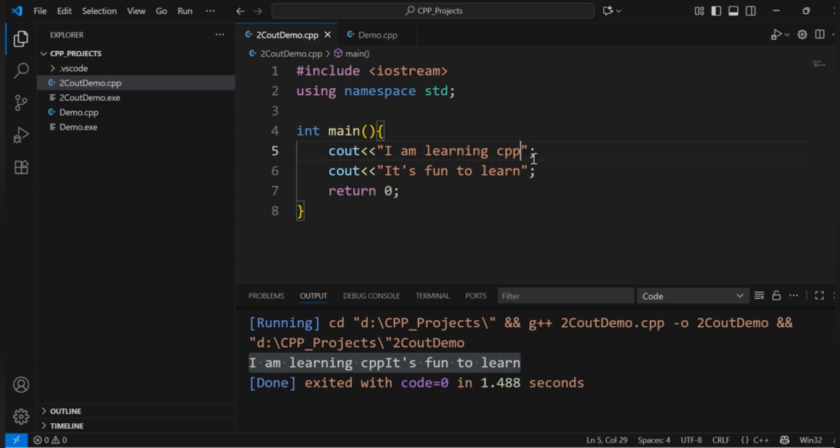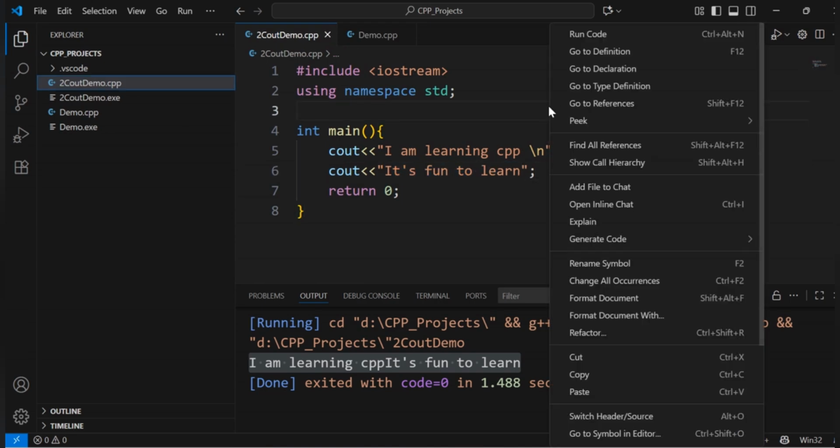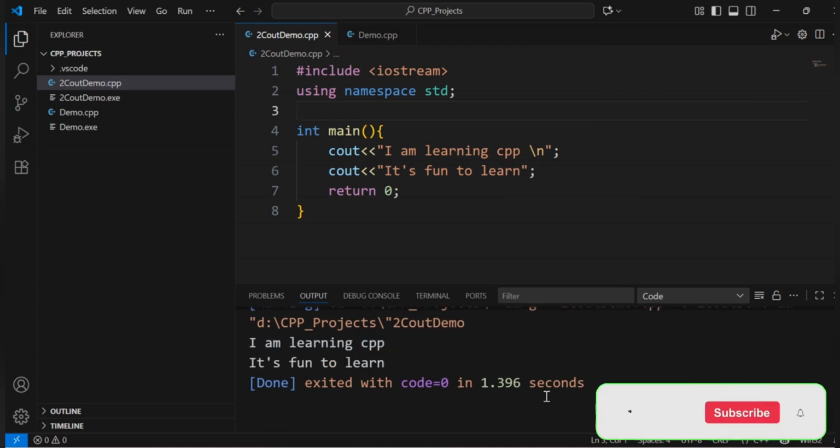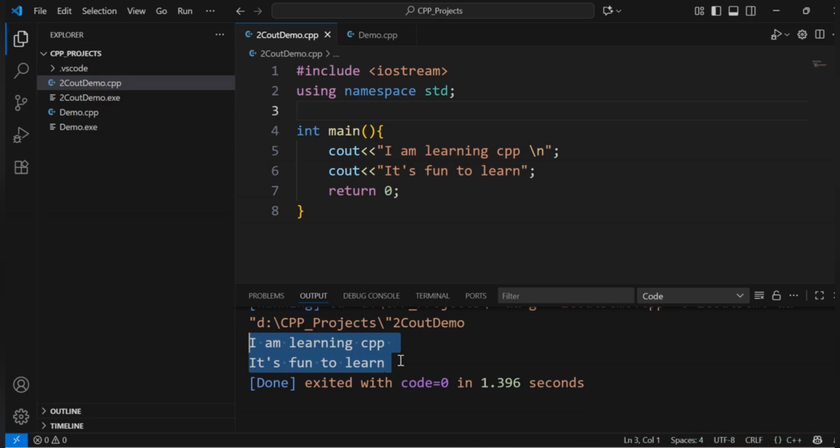So here inside the double quotes, what you can do is have a slash and then an n. So what does this tell the compiler? This tells the compiler that you need to first print I am learning CPP, then you need to go on the next line. And once it is on the next line, then you need to print it's fun to learn. Okay, now let's save this and see whether it's working or not. So I clicked on run code and see, it worked now, right? It's printing now on the next line. It says first I am learning CPP, then it's fun to learn.